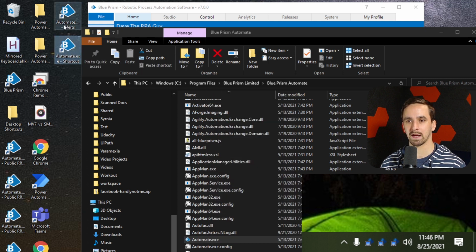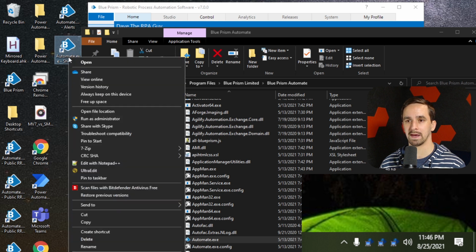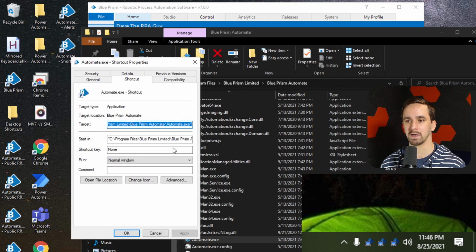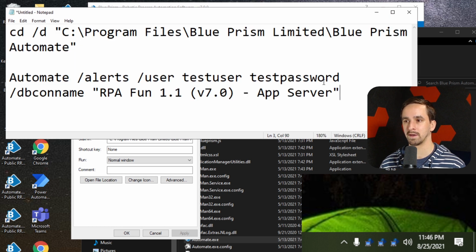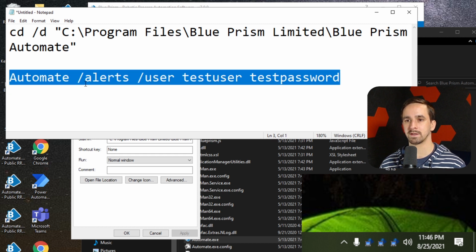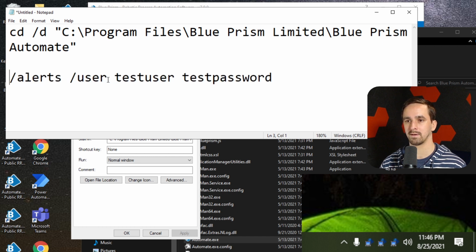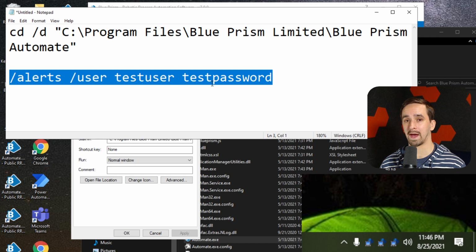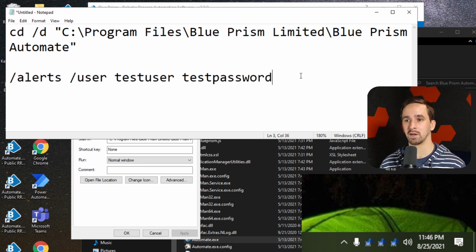You could rename this like I did. I put the word alerts in it. But at this point, you'll have a shortcut to start up Blue Prism, but you need to edit this. So you'd go into the properties, and at the very end of the target, that's where you'll put in this stuff. Let me just show you the easy version of it. Automate doesn't need to go in there. So right here. Really all you have to have is alerts and user, test user, test password in my case, because these are the username and the password.